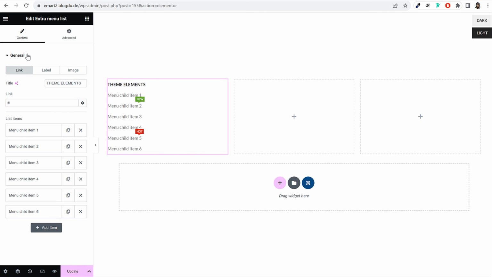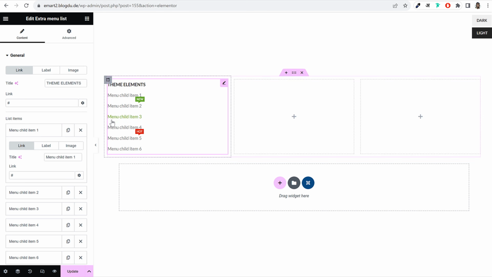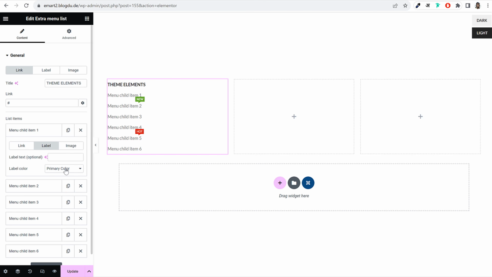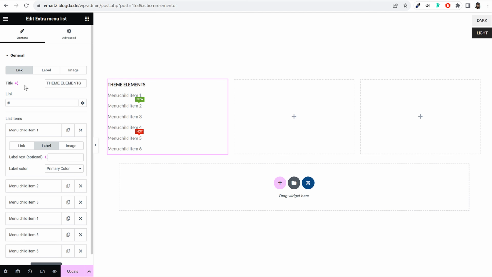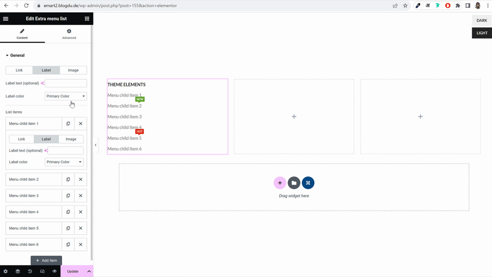And after that, you will see the child items. So menu child item 1, child item 2, and you can see this is the title. Okay, and if you have label, sometimes label is also used. If you want to use label under theme elements, under the main title, you can do that as well. You can click on label, and maybe I'll type in hot sale.